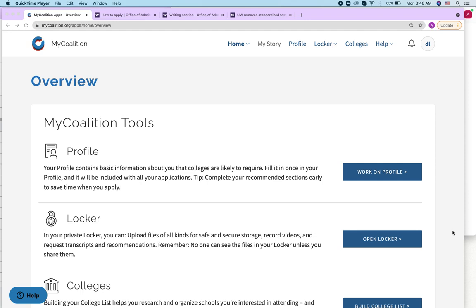Our review of the Coalition app. So just a couple of things on the Coalition app that's different than the Common App is that they have profile at the top, locker, and then colleges. Those are the three main tabs. So it looks and has a different feel than the Common App.